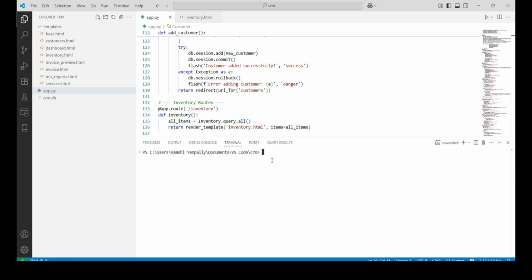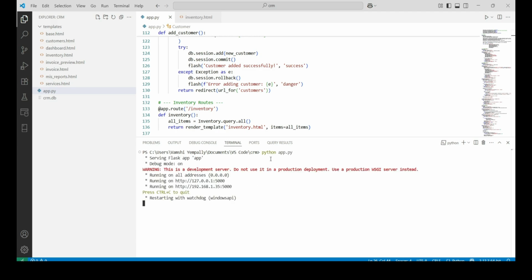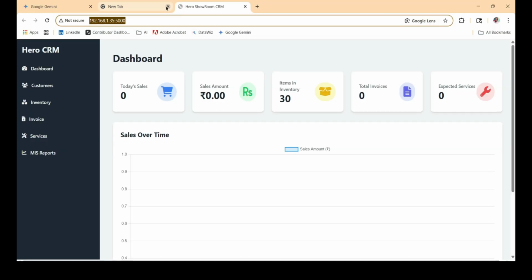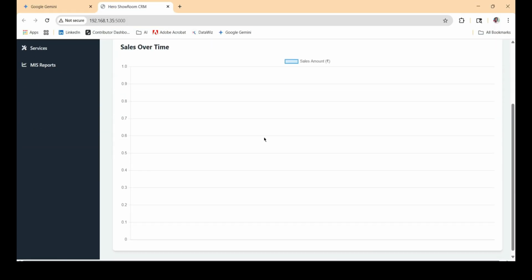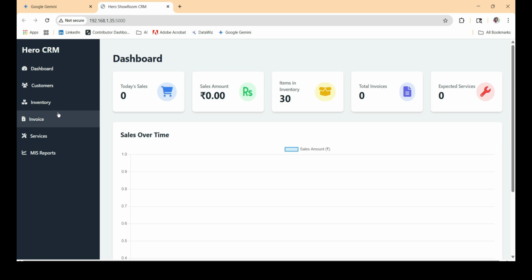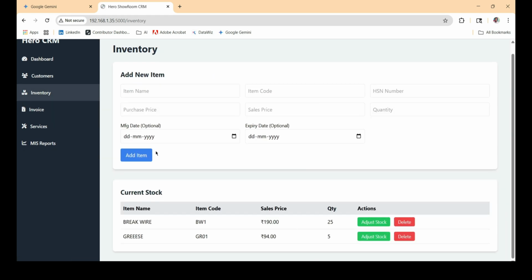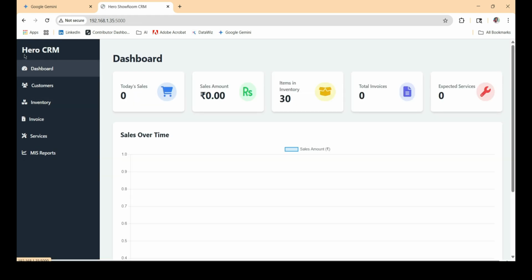Now I will run this code, and you will see the interface of it. Once you hit python app.py, you'll see this address, which you can use locally, and this is currently running on my local network. So I'll open this one. Now we have 30 inventory items, I have added them already. Sorry. So we have this Hero CRM heading.